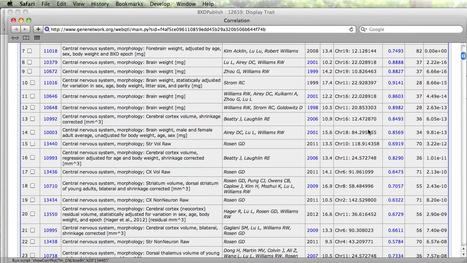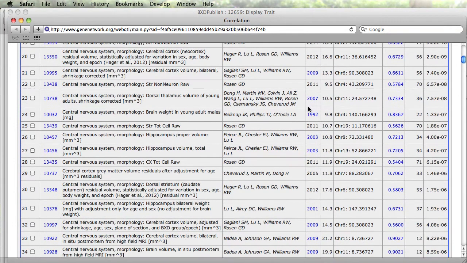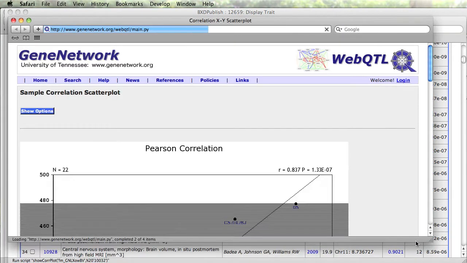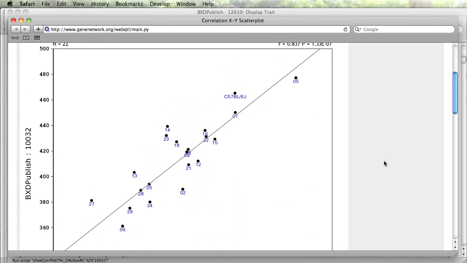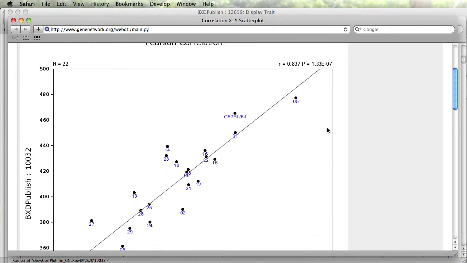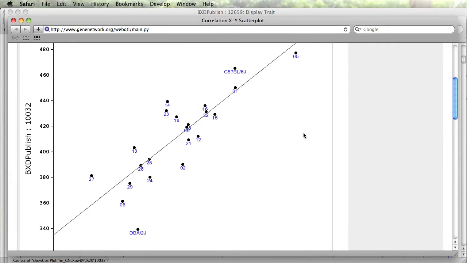But as we scroll down here, we find, for example, here's a correlation with a study in 1999, a study going back to 1992. For example, here's a correlation with work done by John Belknap and colleagues in 1992. I can actually click on this correlation, and it shows me how today's data covaried with data a long time ago. And you can see it's a very nice correlation with BXD5, the brainiest strain consistently, and BXD27, one of the smaller brain strains.